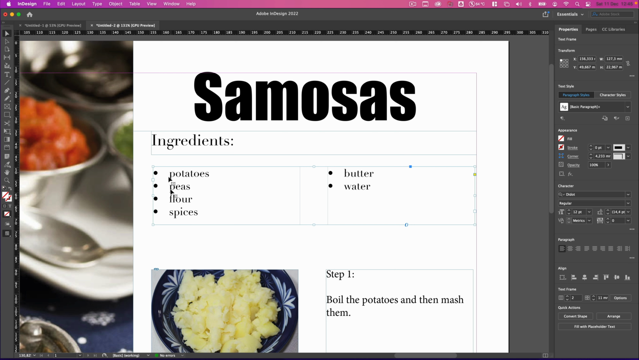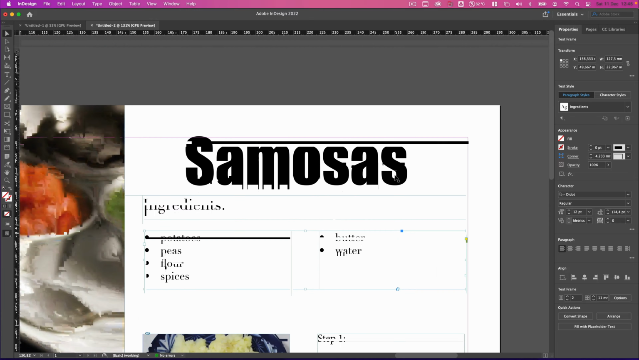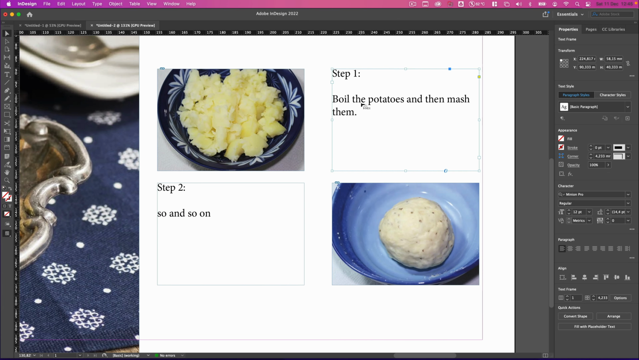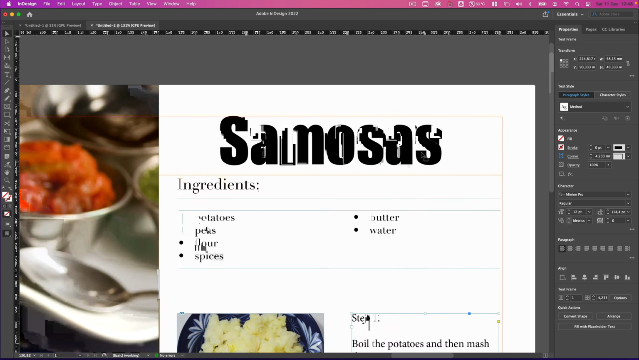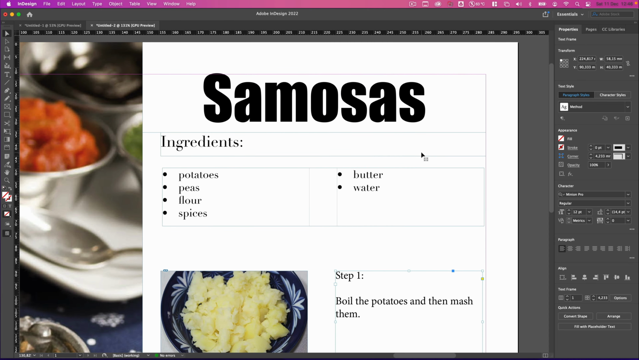This one over here, this text box, I'm going to leave it as it is. I'm going to click on the plus sign and call this ingredients. And this box over here, I'm going to click on the plus sign and just call it method. And that's all. Press enter. So what we have now is four different styles for our page.